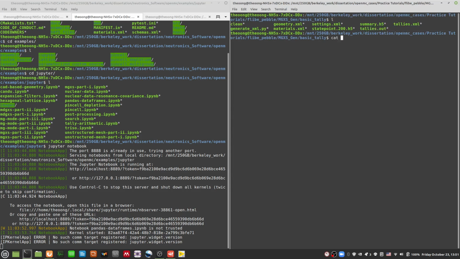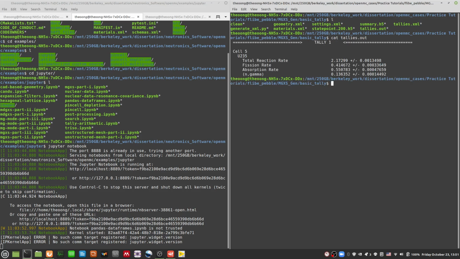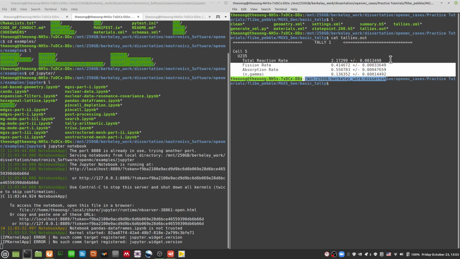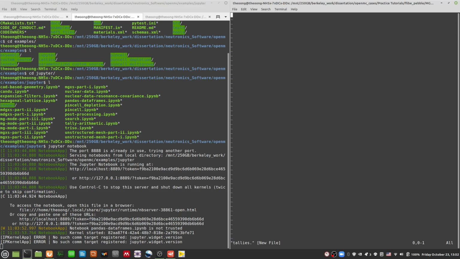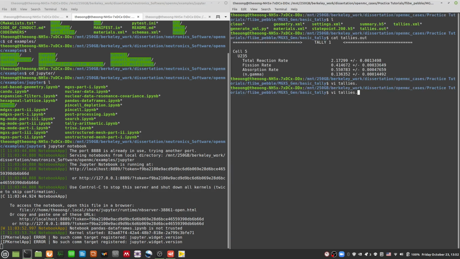So let's do cat tallies.out. We will just print the results of this file rather than having to vi everything. Okay, so this is tally 1. The total reaction rate is 2.17 per neutron. That means you count the collisions as well. The fission rate per neutron will be maybe 40%. This is on a per neutron basis.